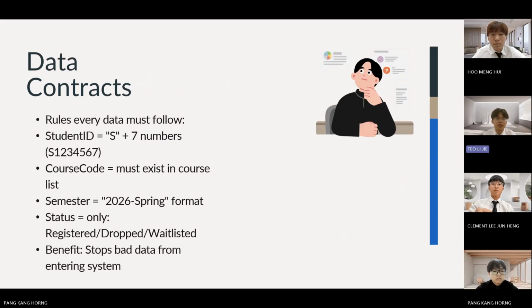The next one is the data contract, the rule every data must follow. For example, student ID will have S plus seven numbers, like S1234567. The course code must exist in the course list. The semester will be in a format like 2026 Spring. And the status is only registered, dropped, or wait list. The data contract benefit is that it stops bad data from entering the system.